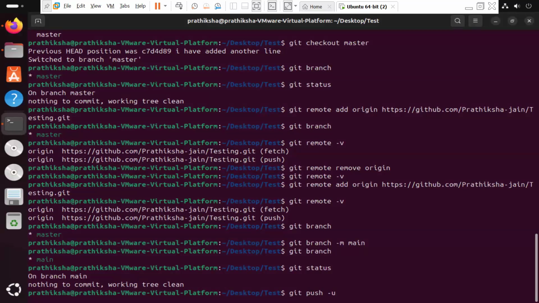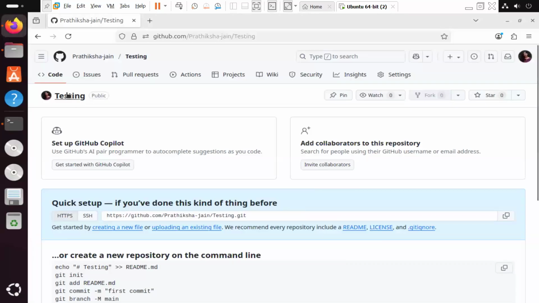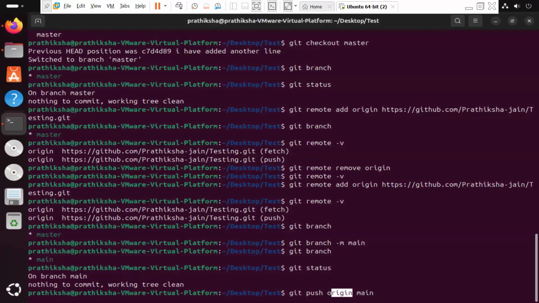-u is not mandatory always. Once in the beginning, you'll have to do it. That's it. Later on, you can just give it as git push origin main. What is main? Basically, you're using the git push command. You're pushing your main into origin. What is origin? Origin is the nickname of the remote repo. That is this one. So basically, you're pushing your main into origin.